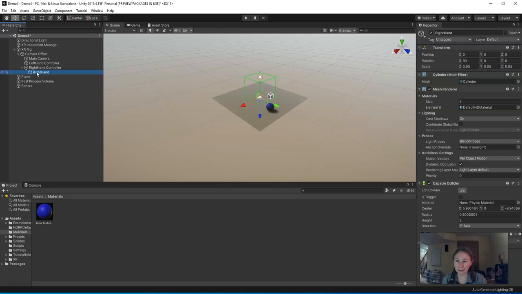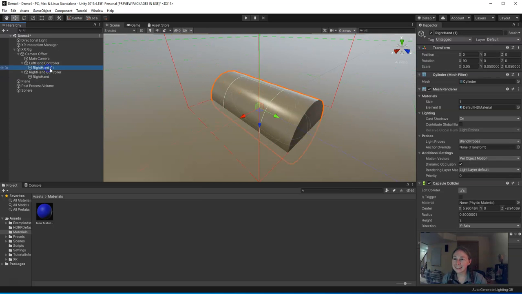We're going to duplicate it by hovering over the right hand and doing Control D, and then pick up right hand 1, drag it on top of left-hand controller so it lights up. And I am going to rename this. There we go. I finally got the rename feature, and we'll do left hand. Okay.